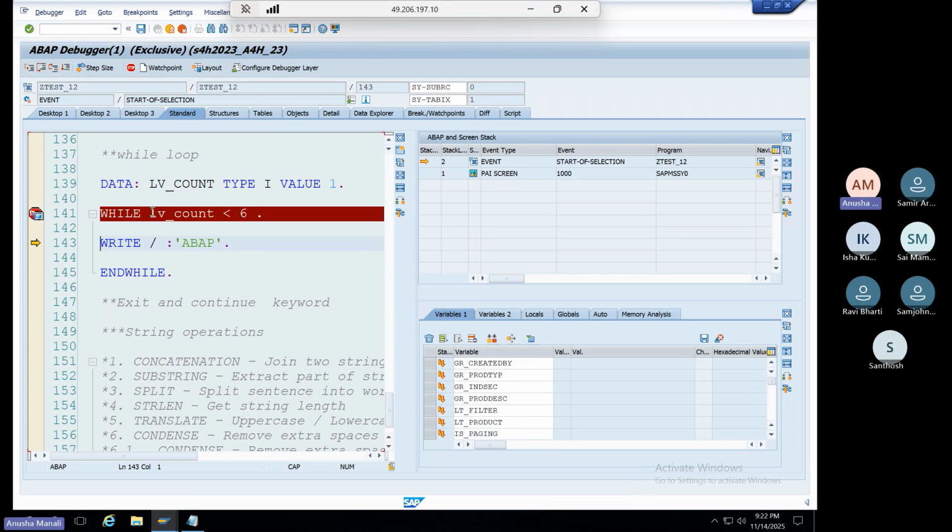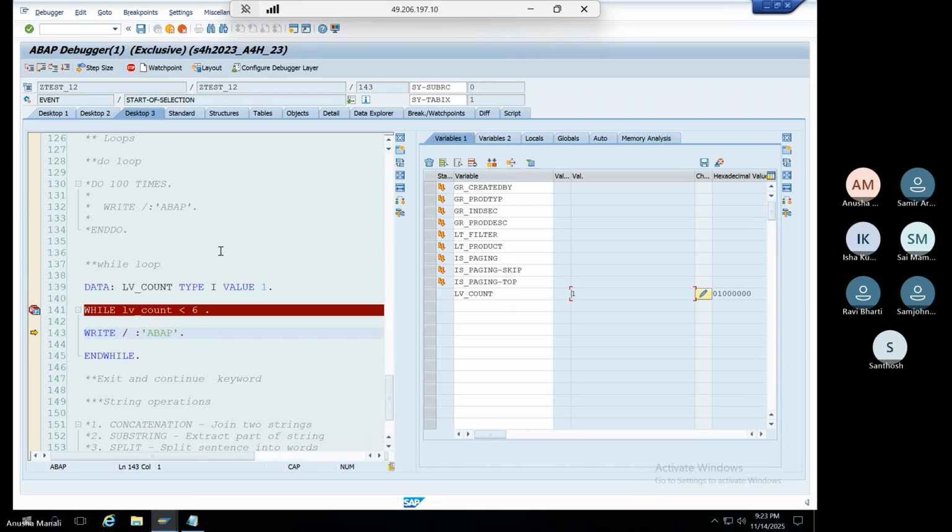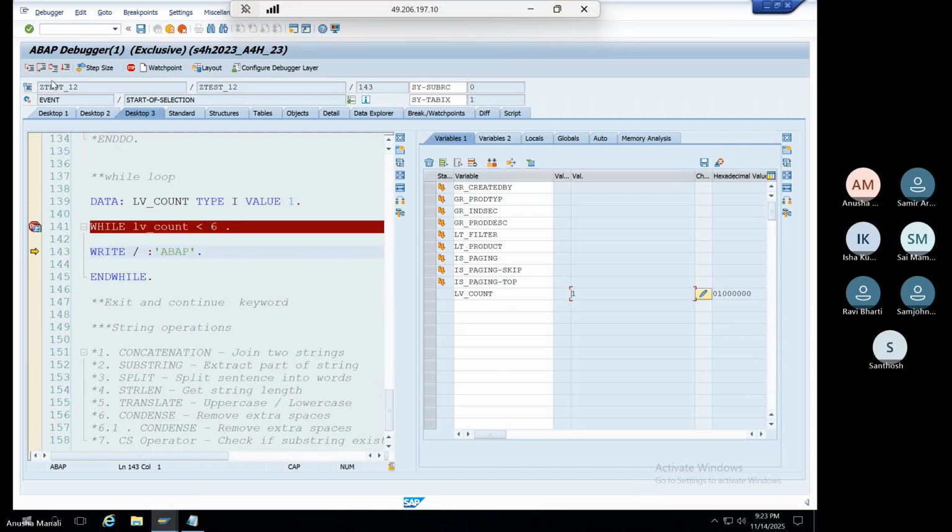Now run the program and check the execution, how your program will be executing. First it checks the condition. Here you can see LV count is now 1. Then go here, then again check. Again LV count is less than 6. Again, so this loop will run multiple times until infinity.